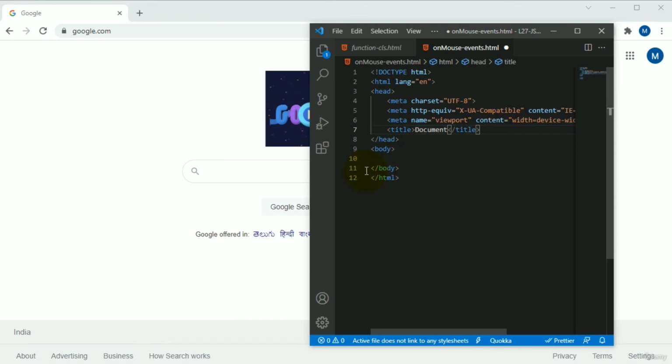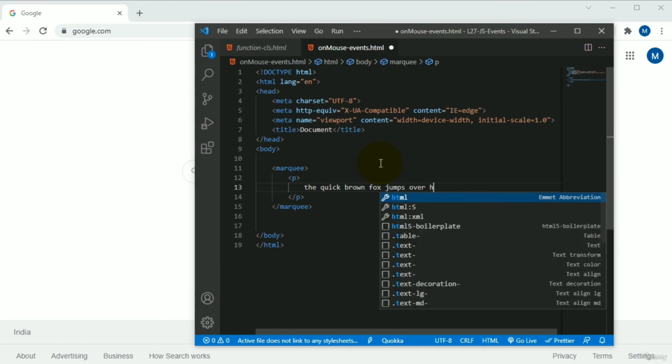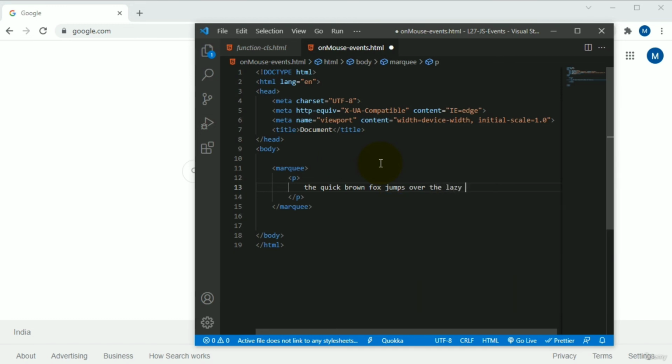So I will use the events where I can use on mouse over and mouse out. For that we need one scrolling text. How can we add that scrolling text? With the help of marquee only. We can add this scrolling text. Here I want to add some paragraph, it seems to be like this. I will use the quick brown fox jumps over the lazy dog.